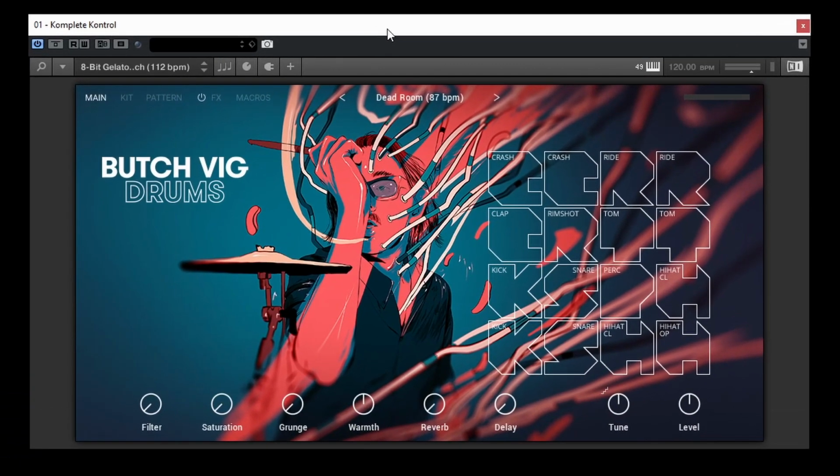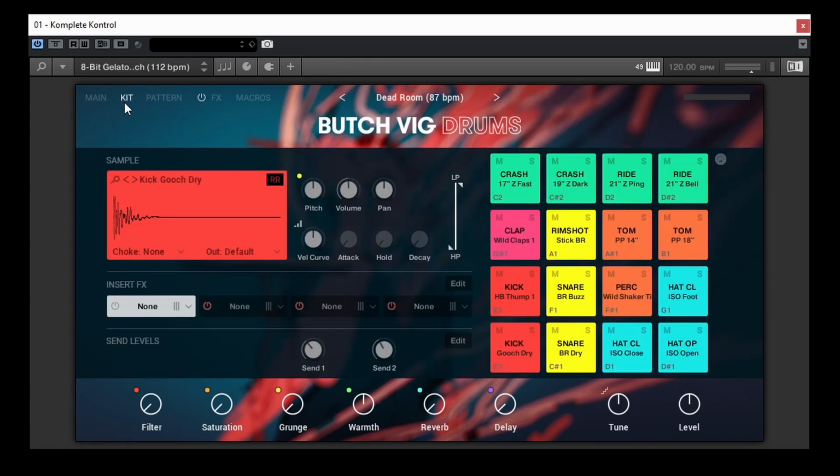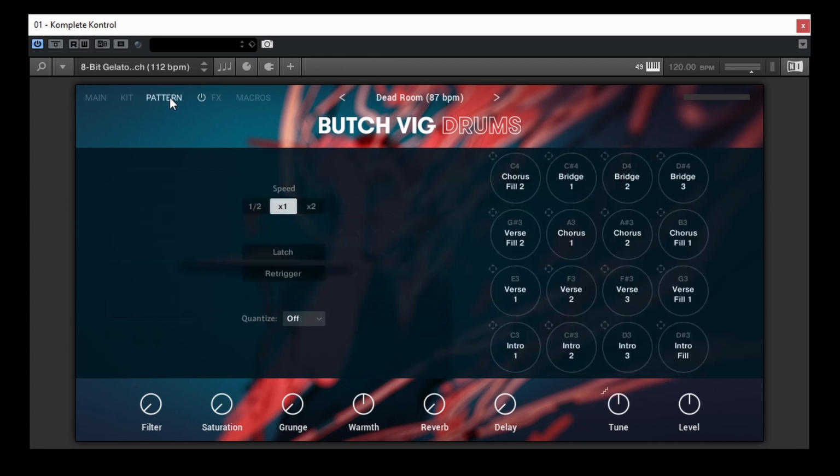So this is the user interface, and this is what you get when you open up the BUTCH VIG Drums. And on the top left, we have the view selector. We have main. This is what we have now. We have kit. This is the kit, and it is mapped, of course, to our keyboard or to your MIDI controller, whatever. And then we have some patterns also that are mapped to our keys. And we'll get to this a little bit later.